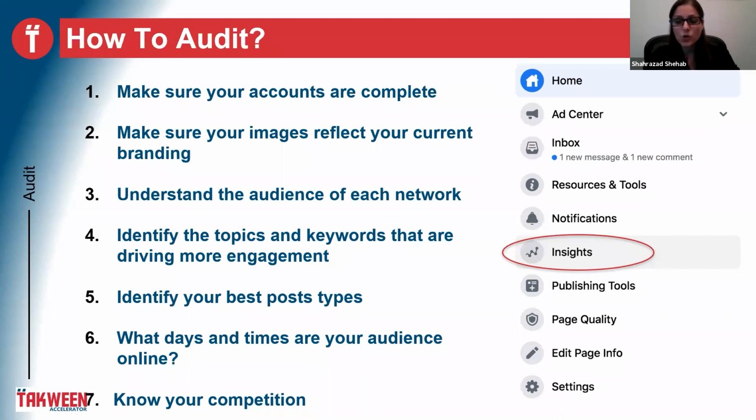Number two, make sure your images reflect your current branding, as this is very important for your brand's reputation. There's one thing that I would like to draw your attention to, and that is the importance of creating a style guide. A style guide is a document that provides guidelines for the way your brand should be presented from both a graphic and a language perspective. Now, in the upcoming slide, I will show you an example of a style guide.